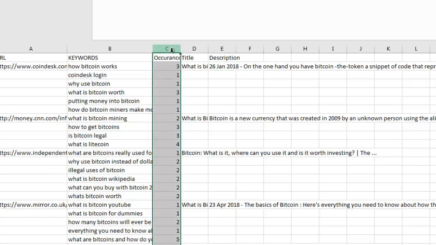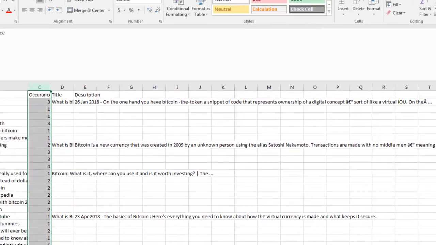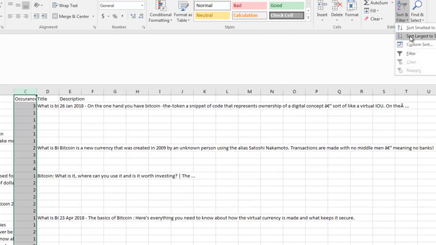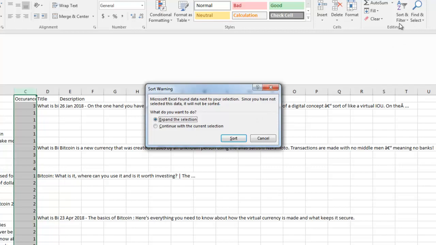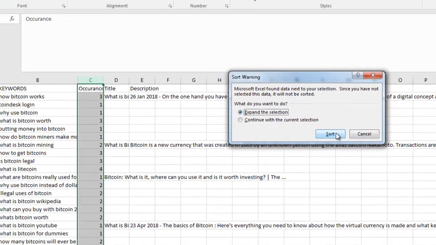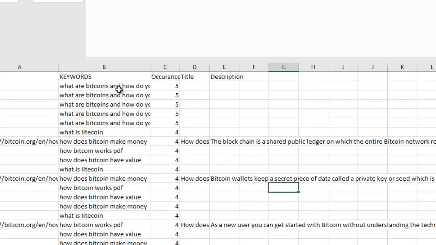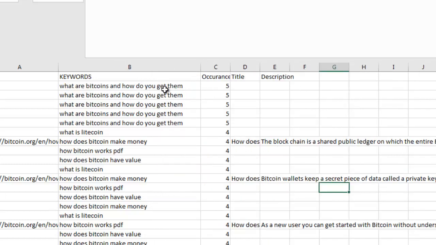What I personally like to do is work with the occurrences, how many times these keywords were found inside of Google, and I like to set these to show largest to smallest. Inside of Excel you can quickly do this using the sort filter, and click on sort. And what this does is show us what keywords were found inside of Google the most, and it shows them towards the top down here.